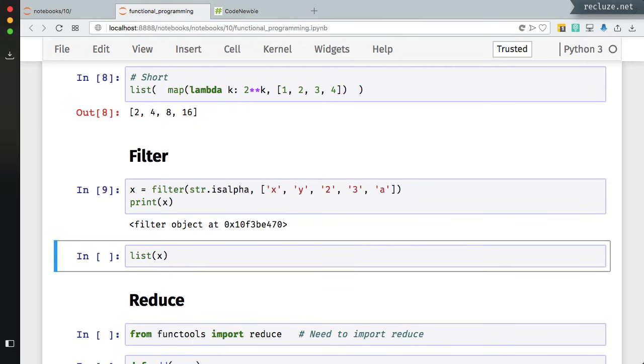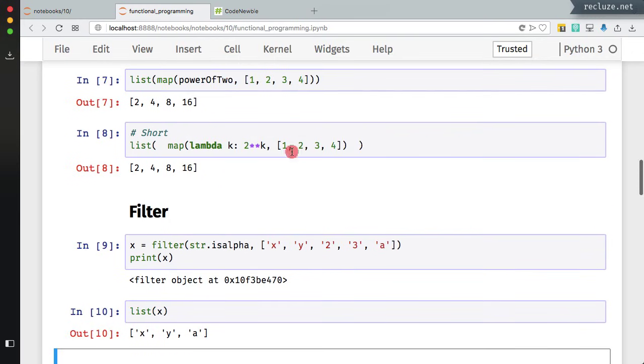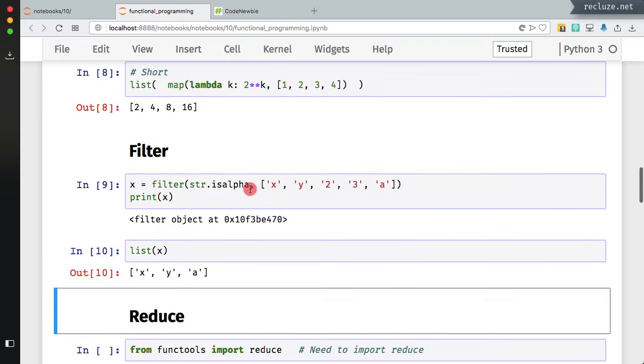So let's go ahead and run this. This x is now a filter object, again a type of generator, and if we convert it to a list, we get x, y, and a. So we have two things now. We can apply a single function to all of the elements through map and collect the results. We can filter some values out by passing them through filter and giving it a Boolean function.